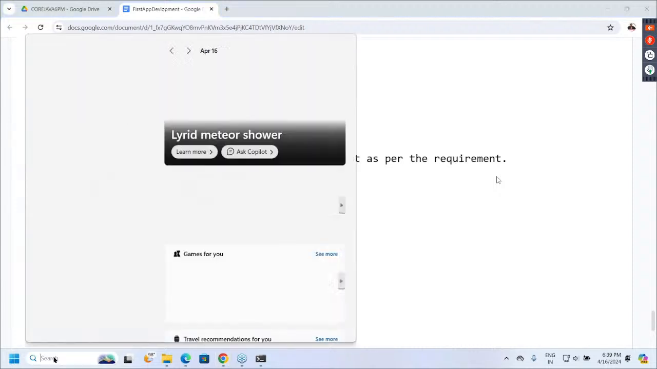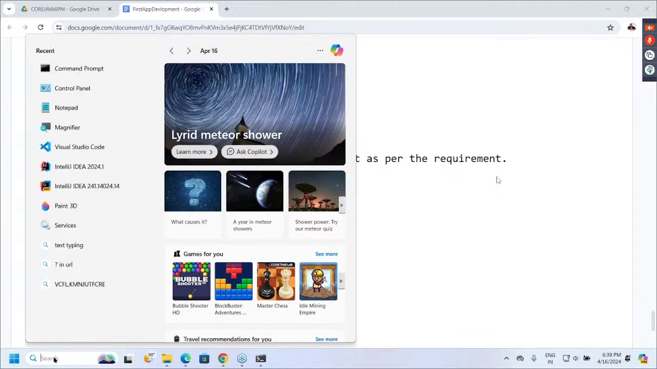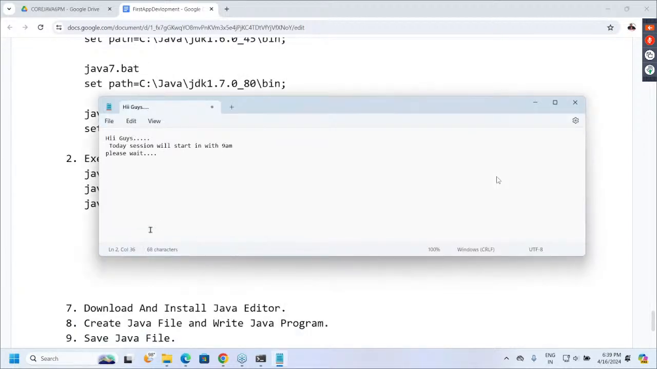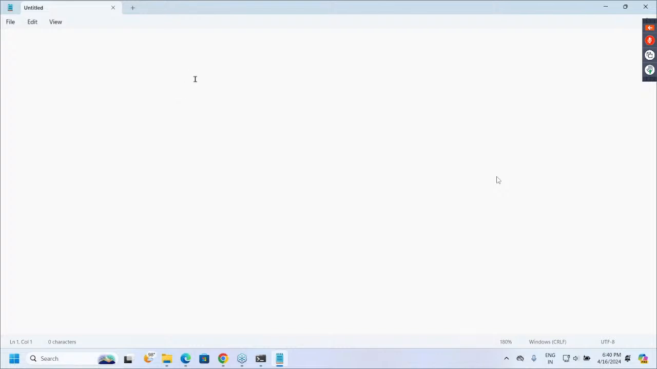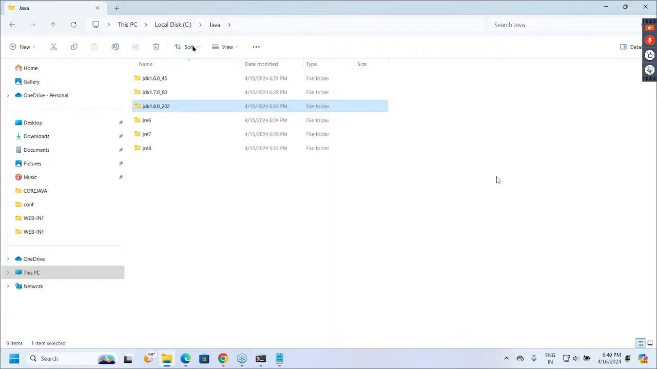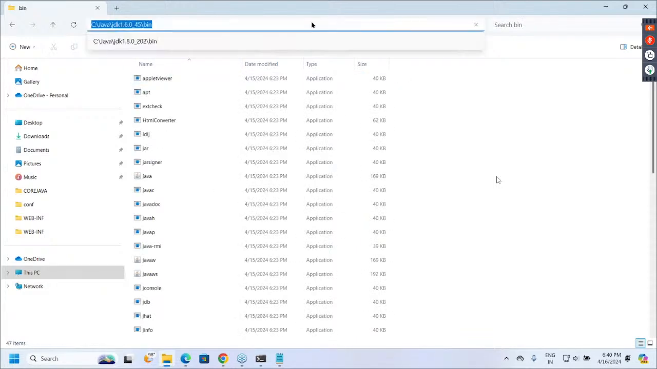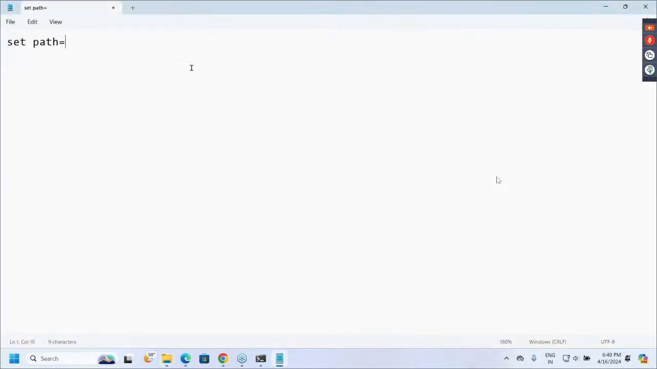Observe carefully. To prepare the batch files, simply take a notepad. Inside the notepad, we can provide the path setup. This is the notepad for the Java 6 version. So I will write set path equal to, and copy this Java 6 path, JDK 1.6.0 bin. Let me copy this. Now I provide that value, then a semicolon.